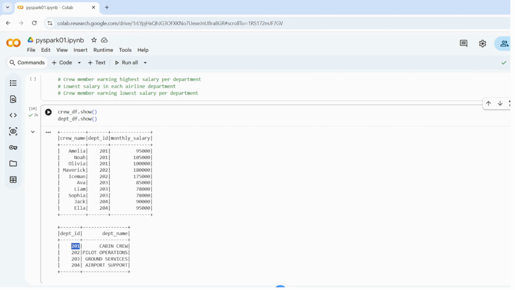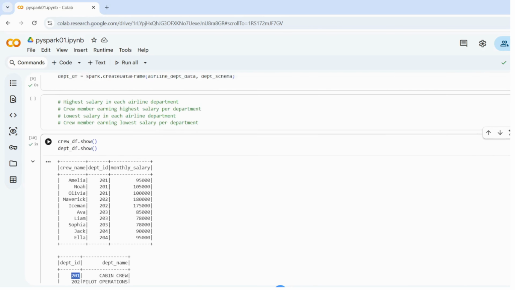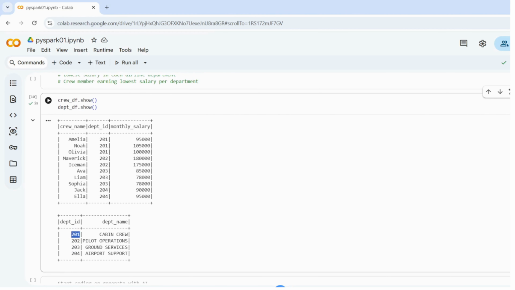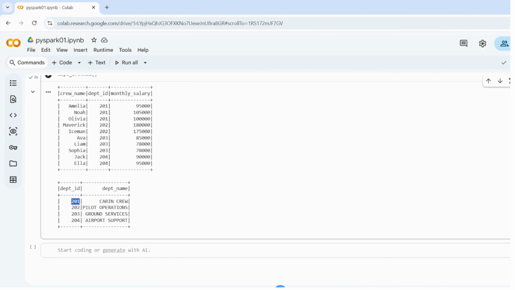Now, what we want to do is find out the highest salary in each airline's department. So, how can we do this? Kindly pause this video for a few minutes and think about what the first step will be. Meanwhile, I'm also going to solve this problem for you. First of all, we need to combine both of these tables into one table so that we can write a query and extract the meaningful information from it. So, how can we do this? We're going to apply a join condition.